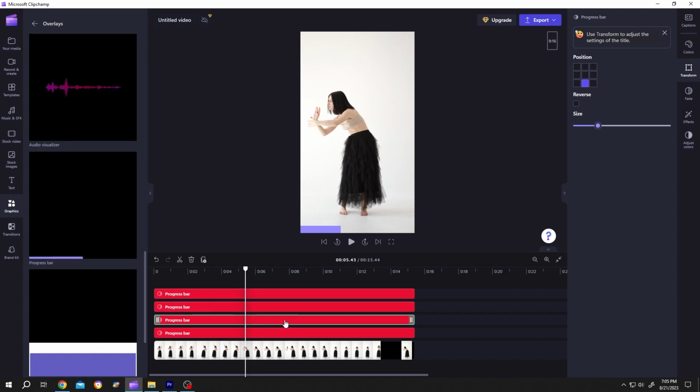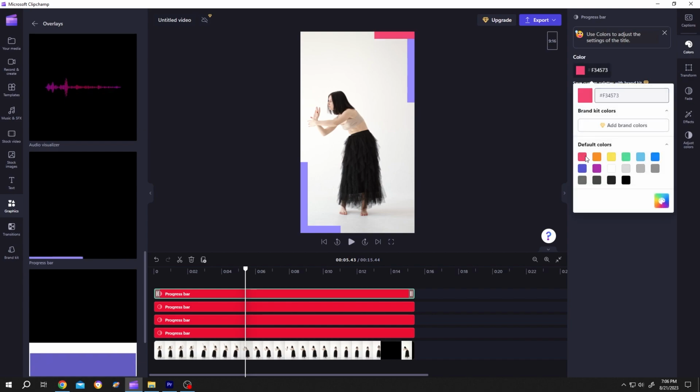Now select the second progress bar, go to right side, change the position. Now the third one, now again change the position and check reverse. Now the fourth one, same. Change the position, reverse. And lastly, if you want to change the color of the progress bar, just select the color and then change to the color you want.